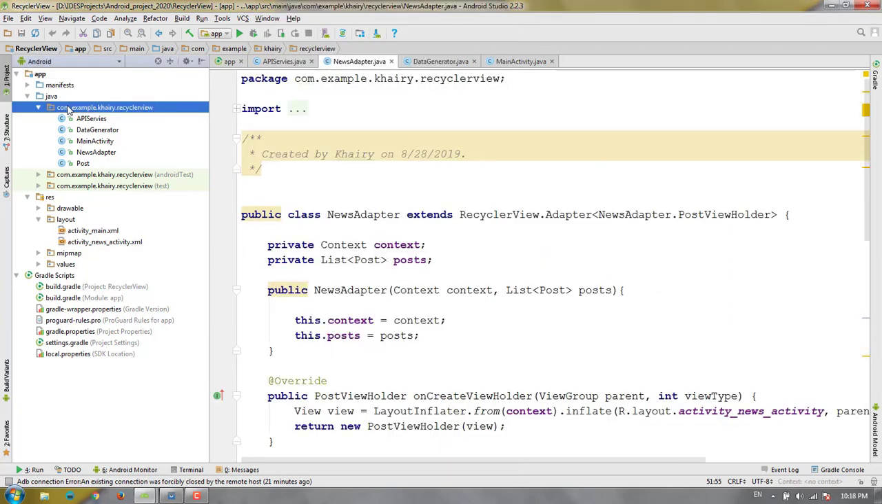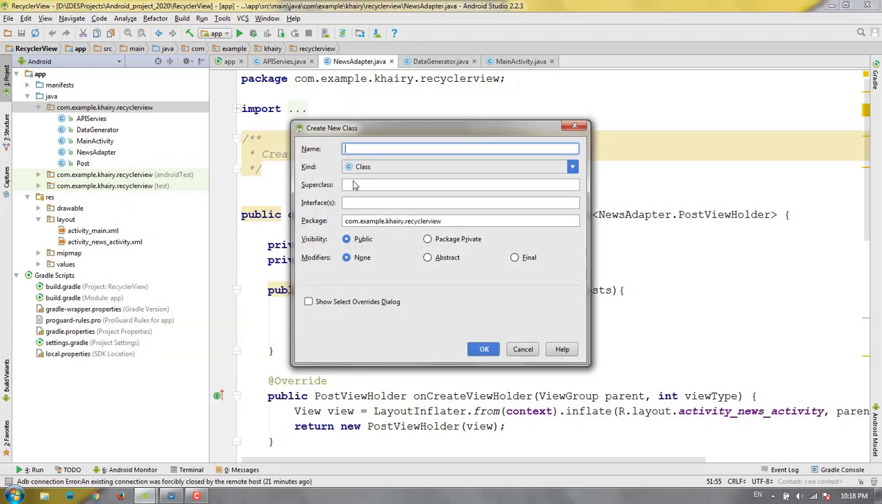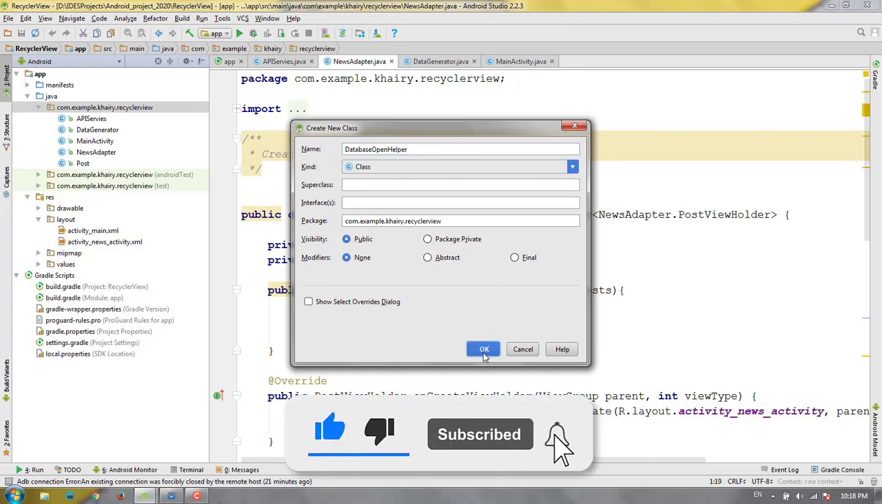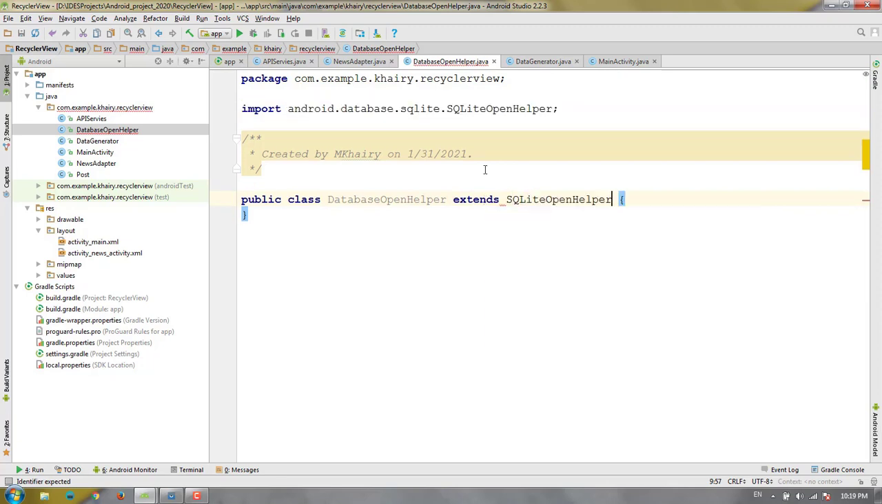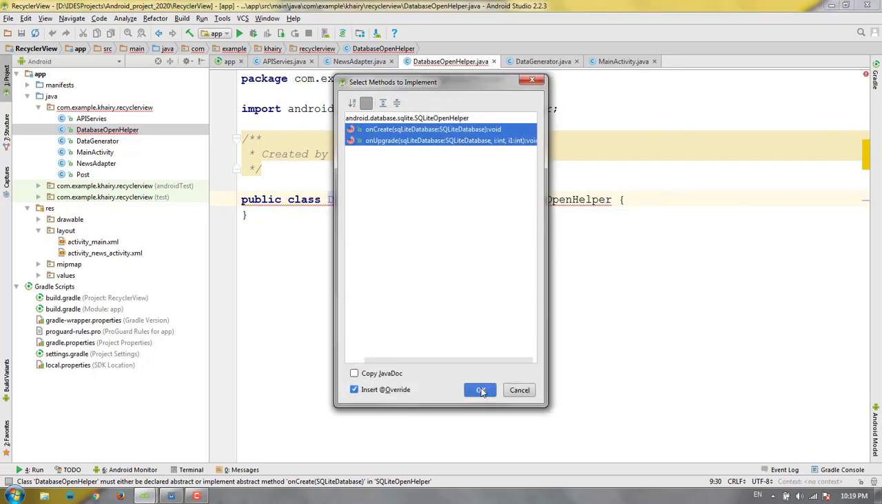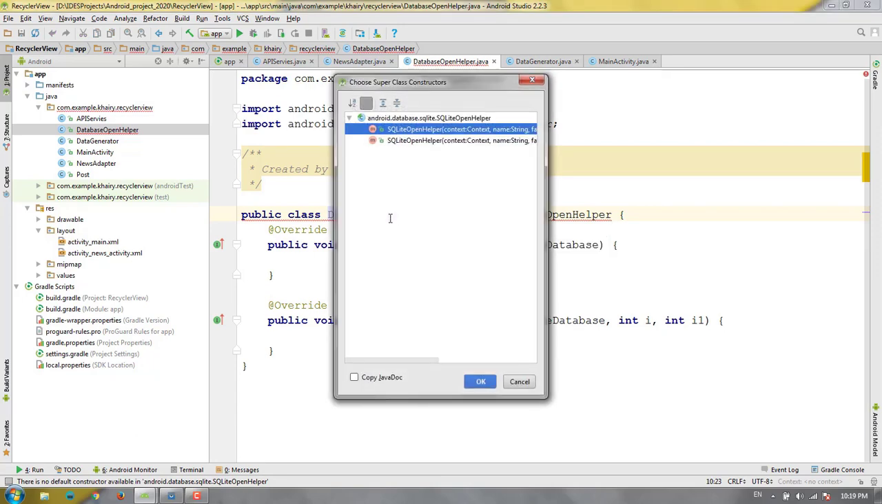Okay guys, now create a Java class for the SQLite database. Here is the Java class and the name is optional. I prefer to use DatabaseOpenHelper, and now okay, and this class extends SQLiteOpenHelper. Okay guys, here implement the methods. Okay, and now in here make the constructor of this class.